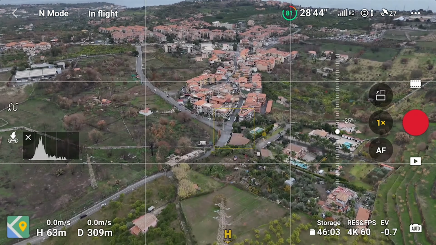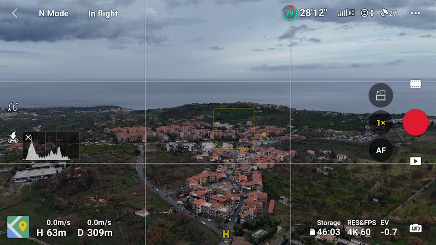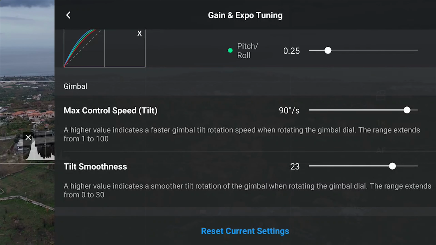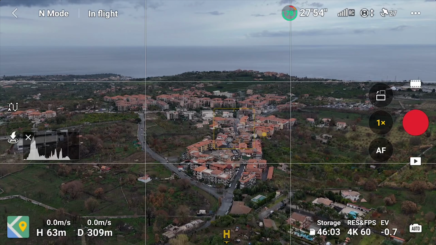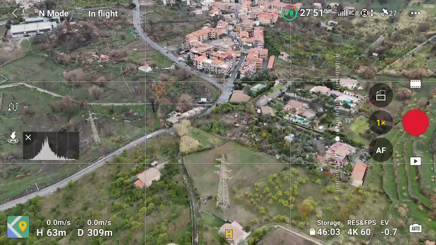Moving further down we can control the movement of the gimbal. Max control speed determines how fast the gimbal will tilt up or down. I like to set a low value for precise moves. Tilt smoothness controls how quickly the gimbal will come to a halt after a move. I prefer a value slightly above the midpoint.